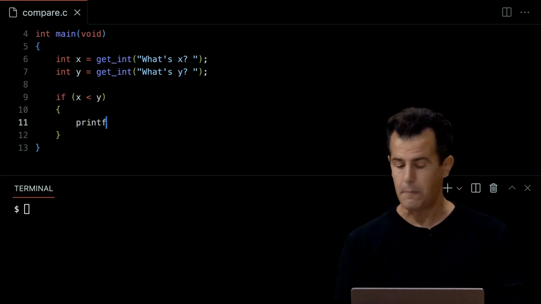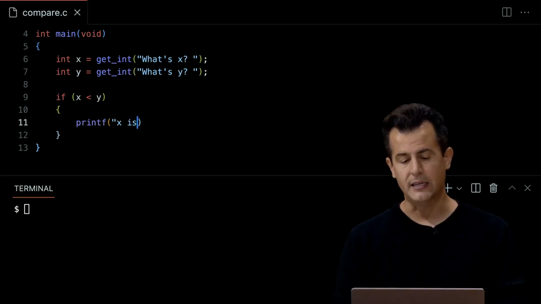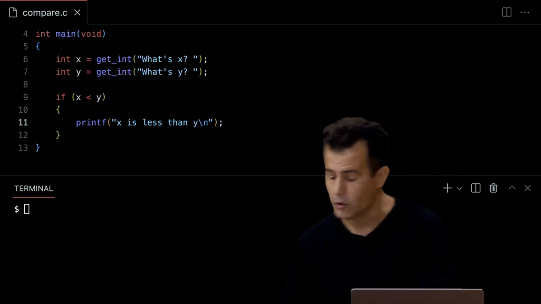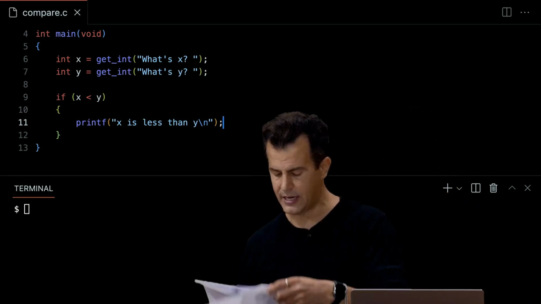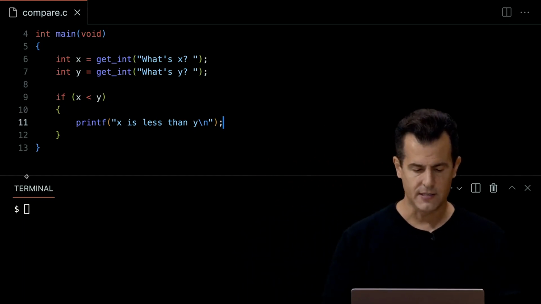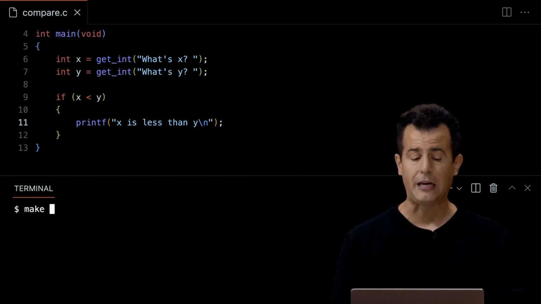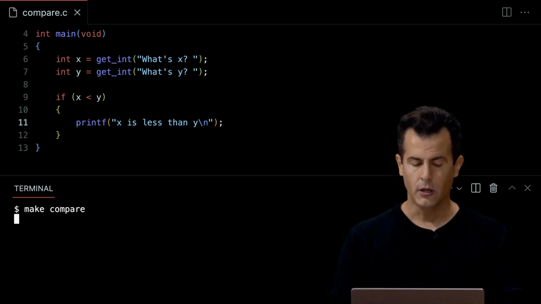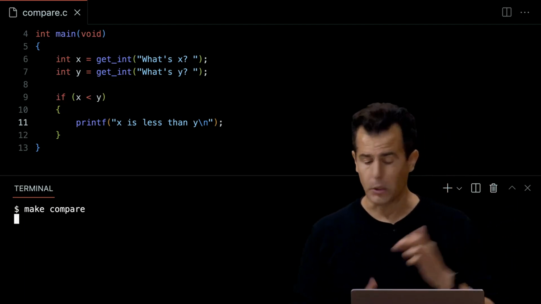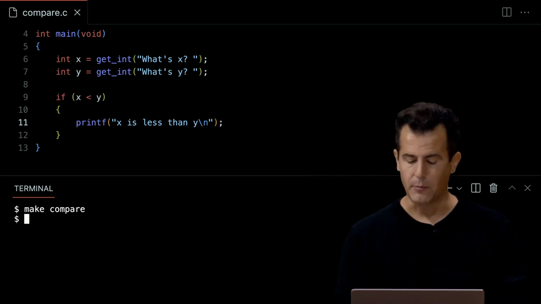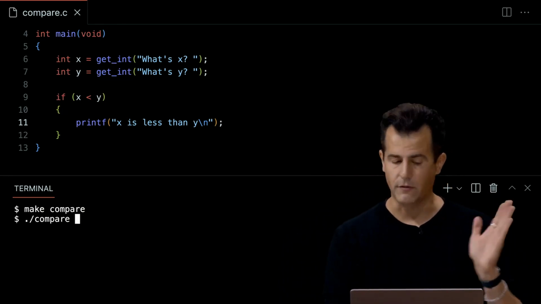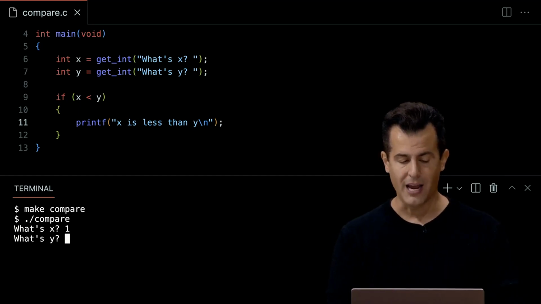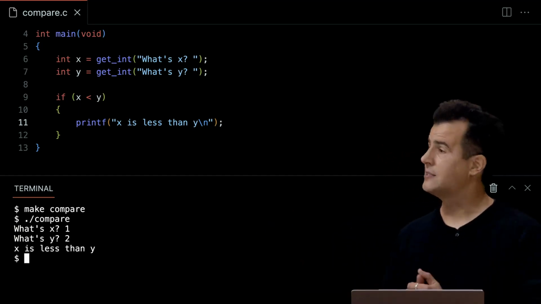I'll go ahead and manually type out now printf, x is less than y, \n, close quote, semicolon. So let me go ahead now and try to run this. And we'll see. So make, not hello, but make compare, because this file is called compare.c. Hitting enter. OK. No output is good because it means I haven't messed up. Let me do ./compare instead of ./hello. Enter. What's x? How about 1? What's y? How about 2? x is less than y.